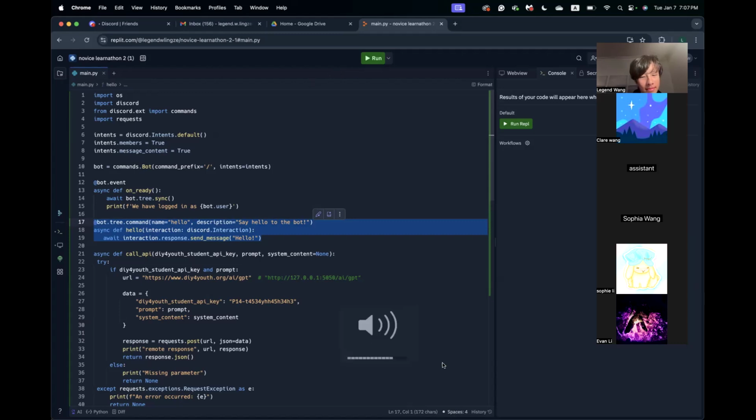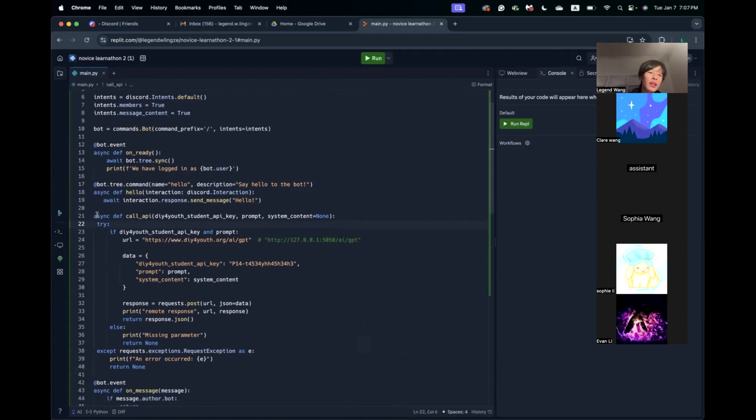It just tells the bot, at least for the first interaction, to say hello. Yeah, basically that. So for the first line, we name the command name as hello and give a description of this line. Then we define it, and this is the response. Yeah, good job.